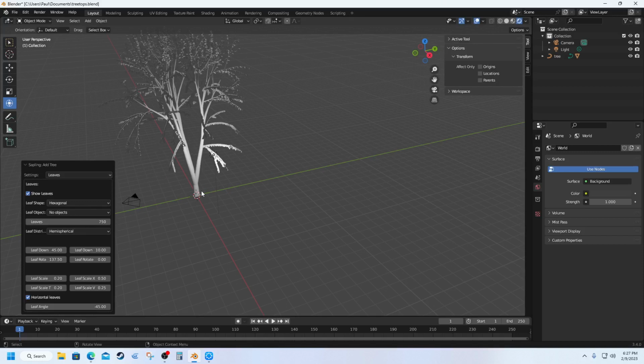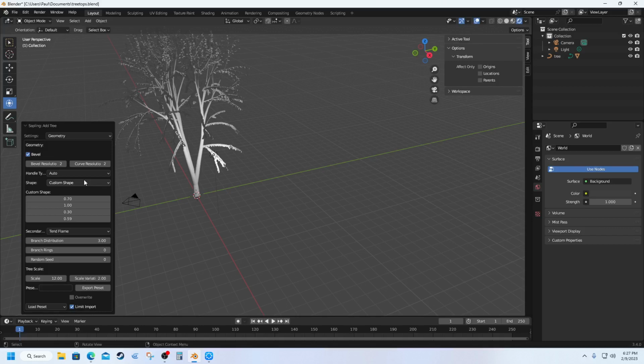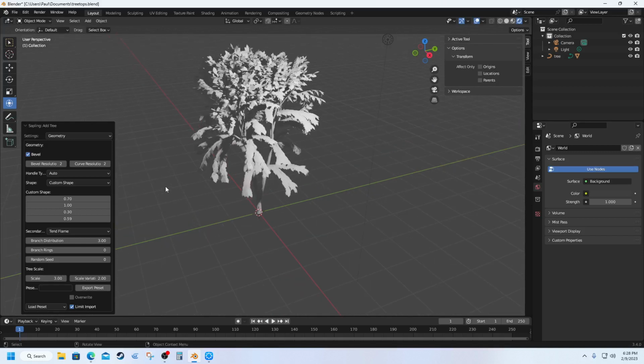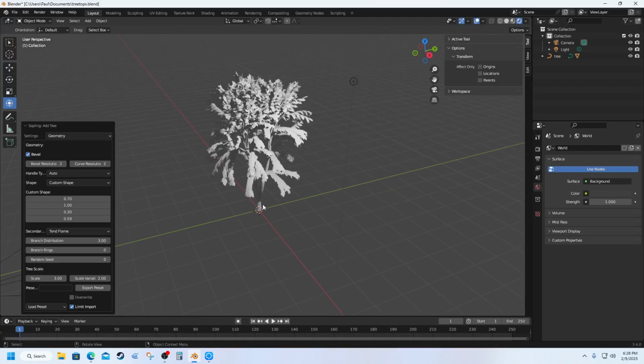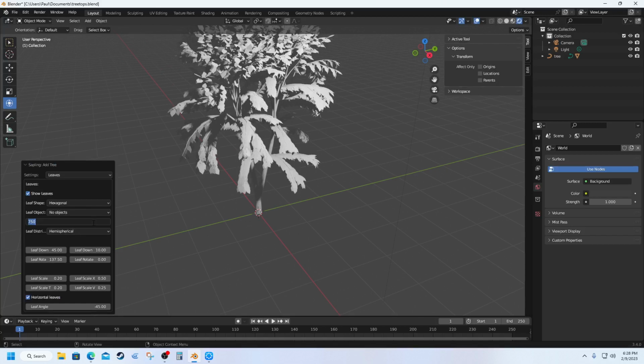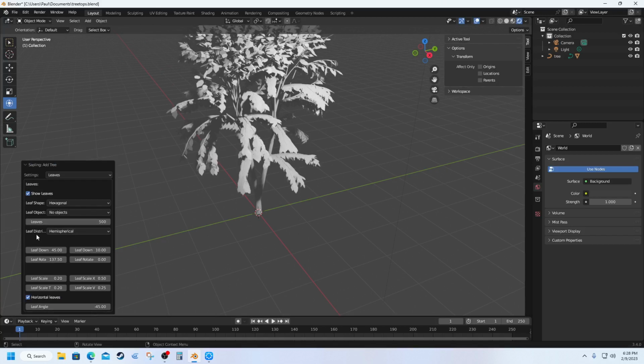I mean, this isn't a spectacular looking tree, but it'll be all right for our purposes. I want to go back to the geometry and change the scale down. Yeah, I'm going to scale that down from 11 to 3. There we go. I think that looks better for my purposes. A lot more leaves going on and a lot less tree. I'm going to go back into leaves now and change that from 750 to 500 again. I like that. That looks a little better.